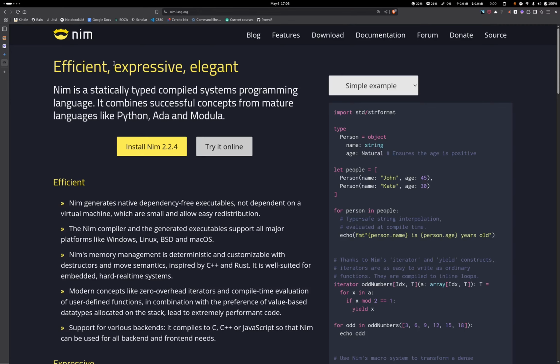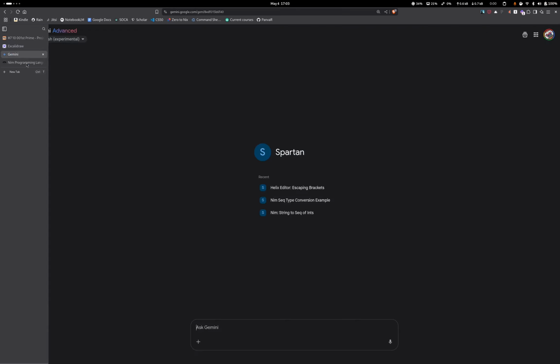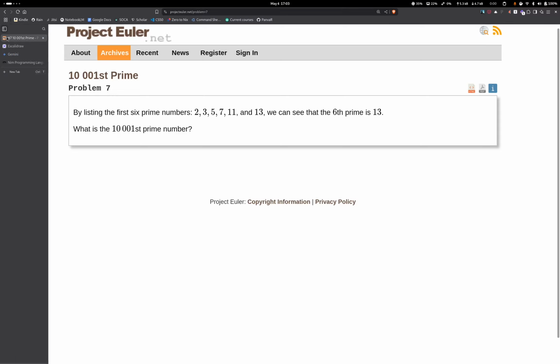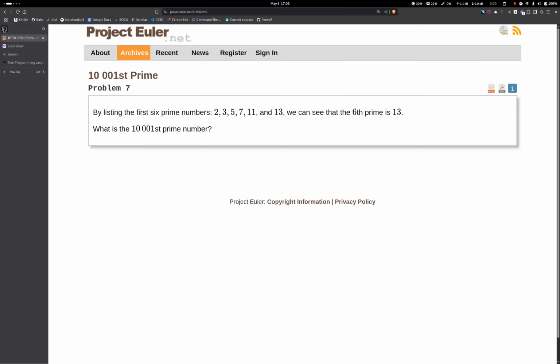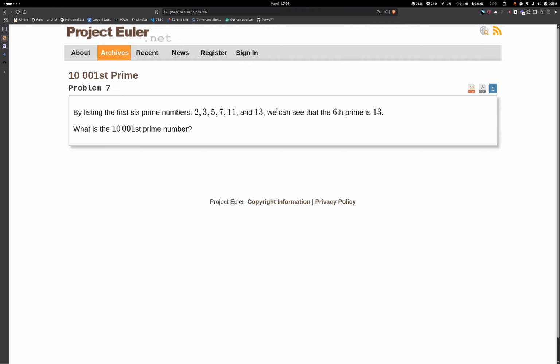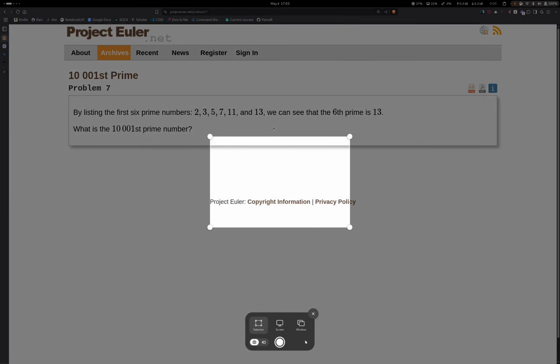Hello everyone, this is video 7 in the series where I'm trying to learn the Nim programming language using Google's Gemini 2.5 Flash while using a custom gem and solving problems off of Project Euler.net's archives to actually learn the programming language. So this is video 7, so let's get on with our routine.